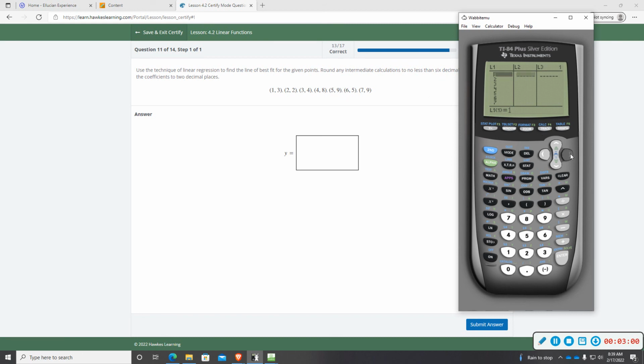Now I'm going to arrow over to L2, and I'm going to enter the second coordinates. Make sure they're lined up and paired right across from their original order pair. So 3, enter, then 2, 4, 8, 9, 5, 9. Okay, and again, go back and double check and look over them and make sure you got them right. 1, 3, 2, 2, 3, 4, 4, 8, 5, 9, 6, 5, 7, 9.